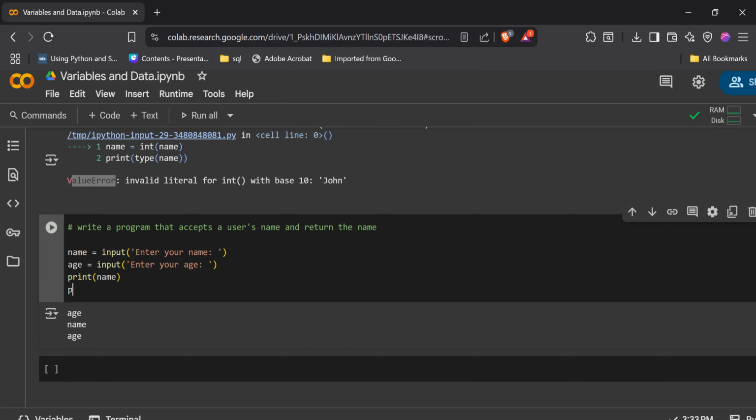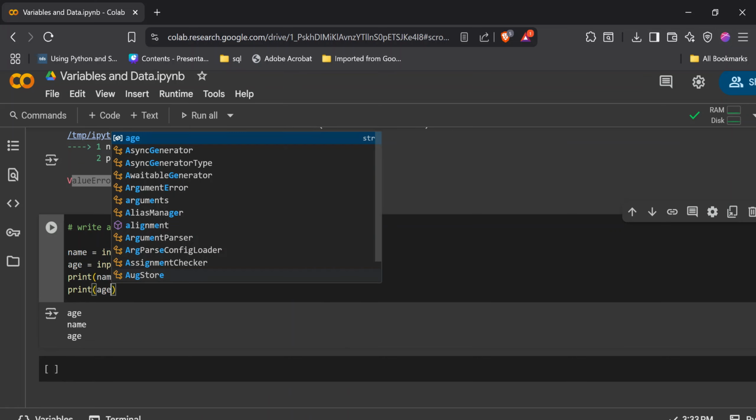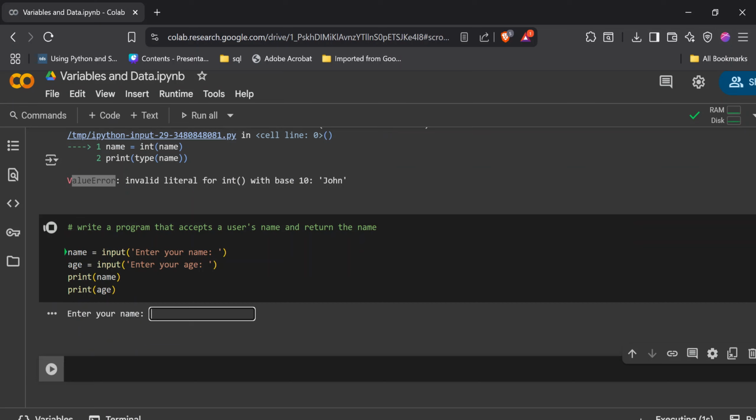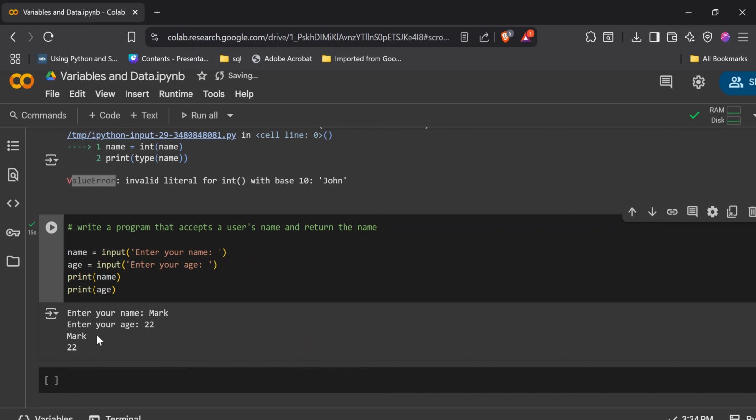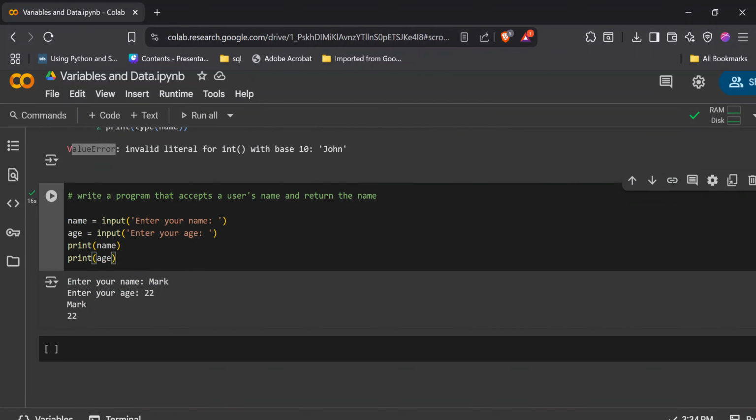and after that we can print age also. So if we run this, can you see now the box is labeled? It says enter your name. I know that I should put my name here, so I can go Mark, and it says enter your age. So here I can go 22, and I get Mark, and I get 22 because I printed this out. So this is how you are going to accept user input.